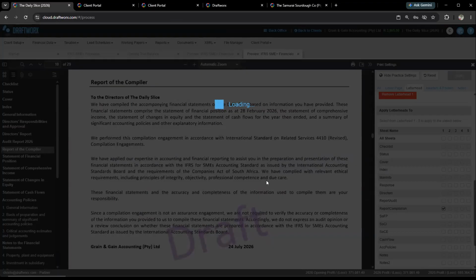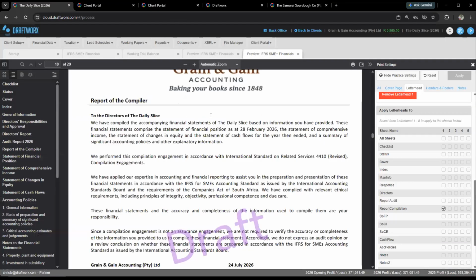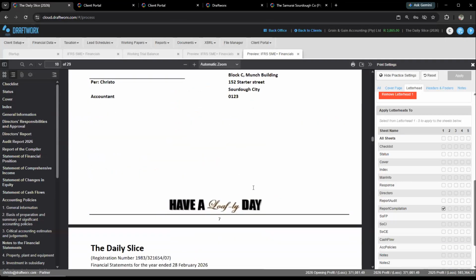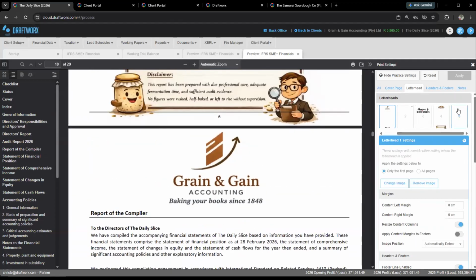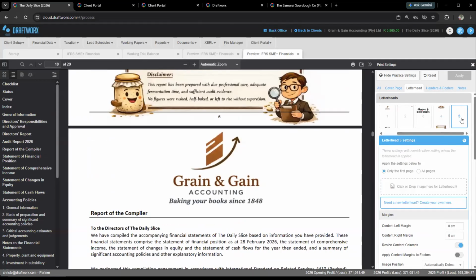And we can simply do it like that. And there you go, so it adds it in. If you need to create a letterhead, you can do that as well, right? So let's go and create a letterhead. We customize a little bit.